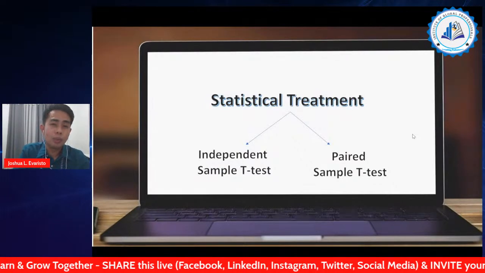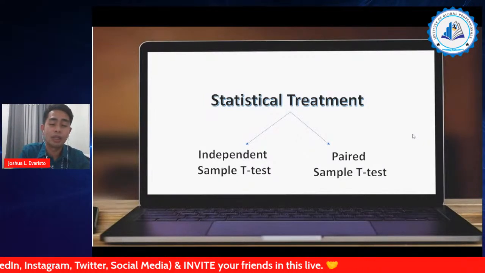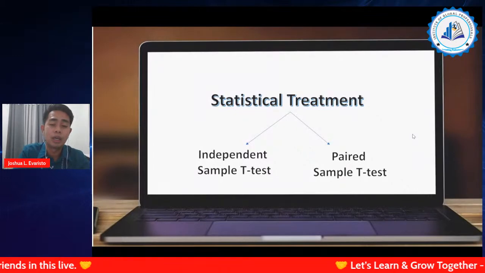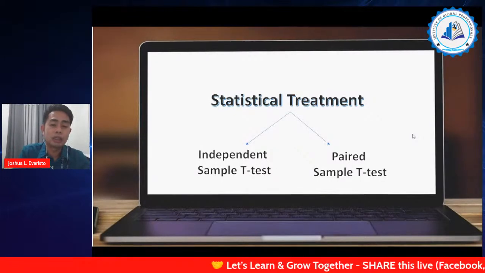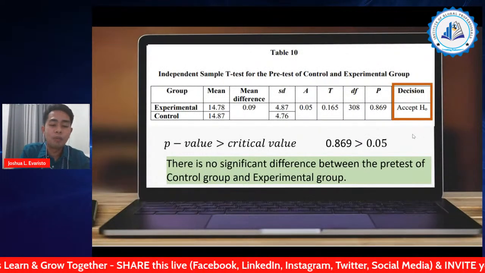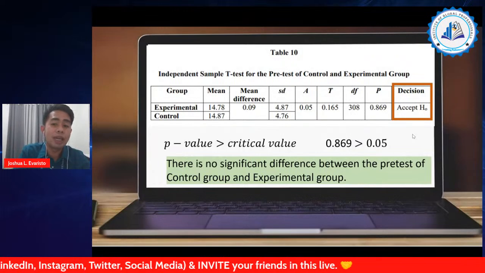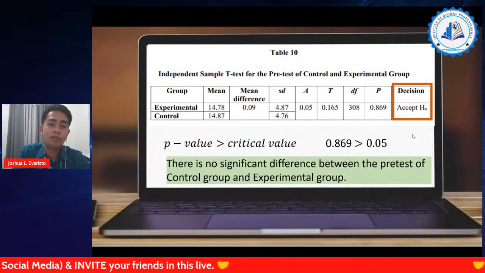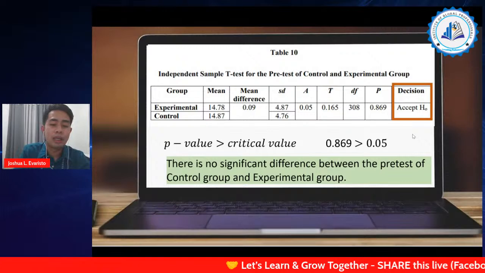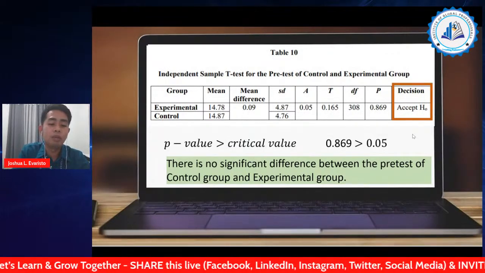You may use the independent sample t-test and the paired sample t-test. The researcher actually used these two statistical treatments to answer the hypothesis. Using the independent sample t-test for the pre-test of the control and the experimental group, the calculated p-value is 0.869, which is greater than the alpha level of 0.05. Hence, the null hypothesis is accepted, indicating that the students' prior knowledge was about the same level before the discussion of the lessons.